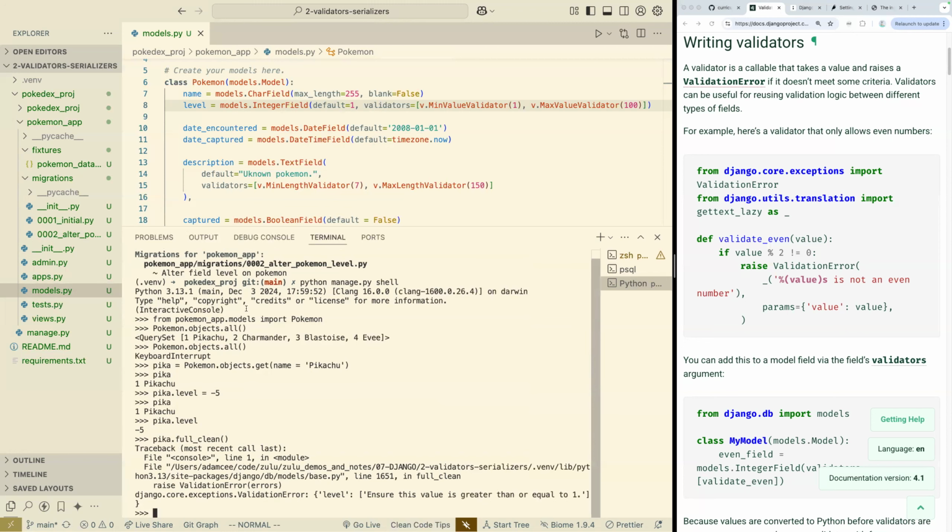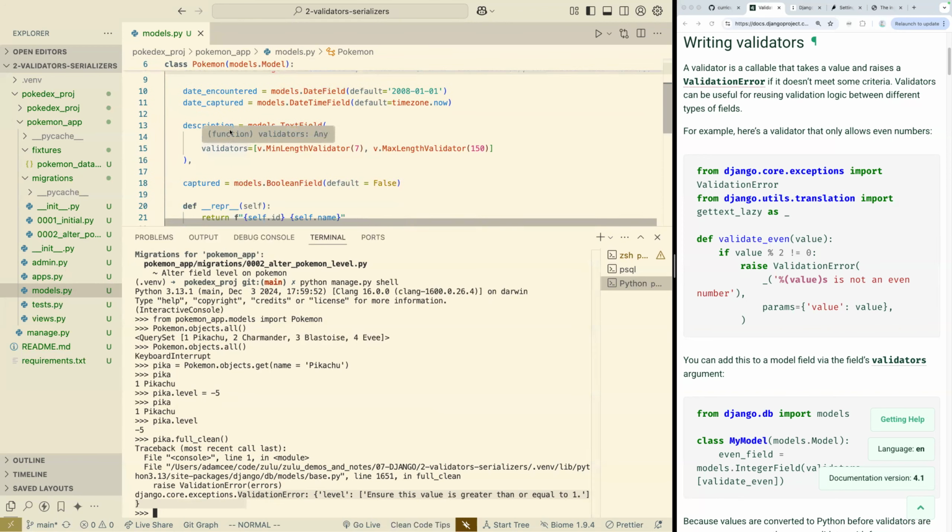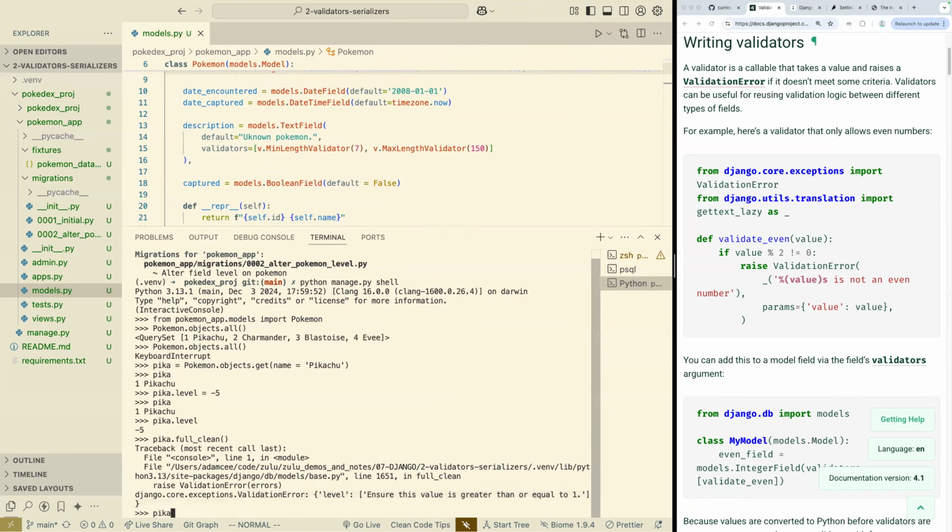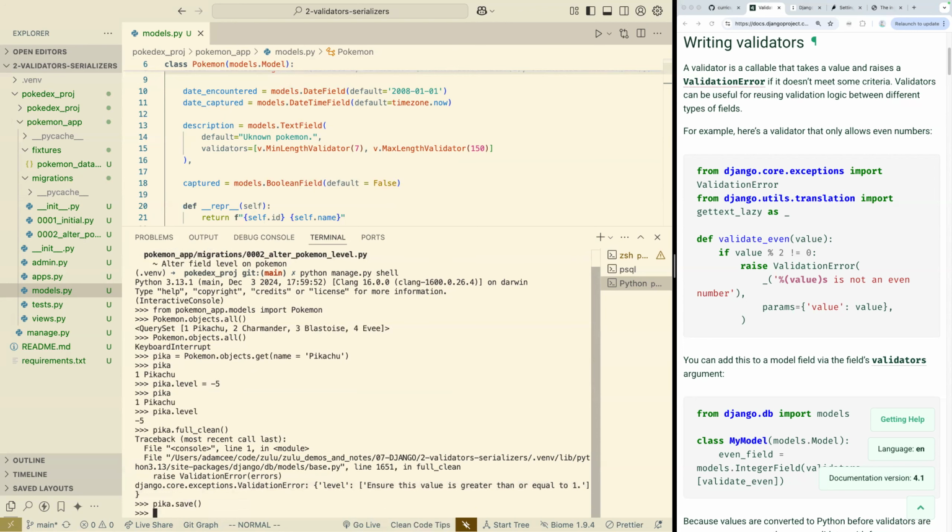We get an error and we see a validation error down here. Level: ensure this value is greater than or equal to 1. So there we see full clean doing its job and applying validation logic to all the fields. Let's see if we can save Pikachu. That didn't throw any errors.